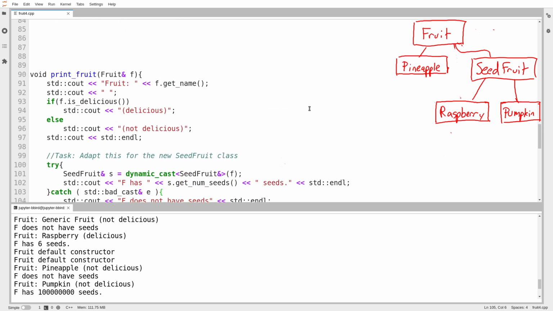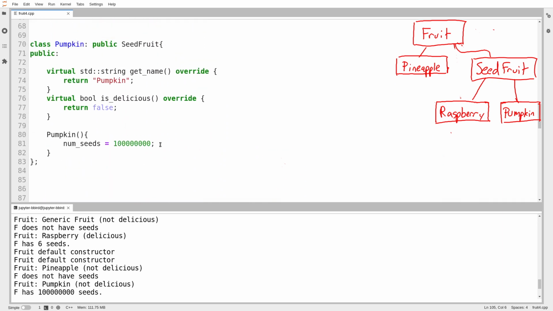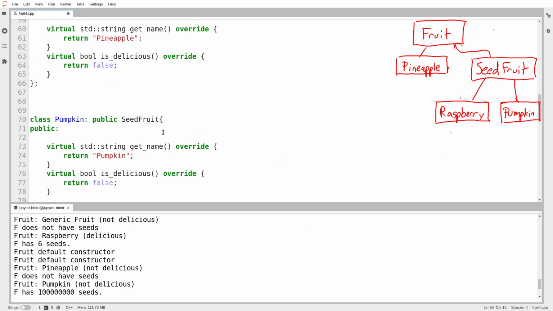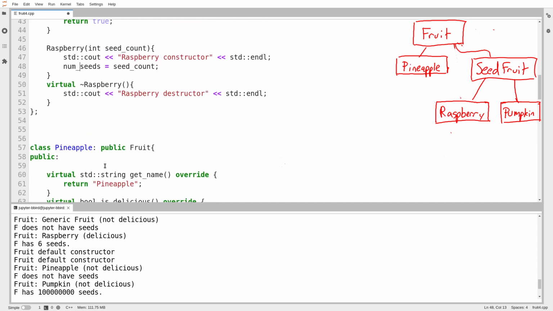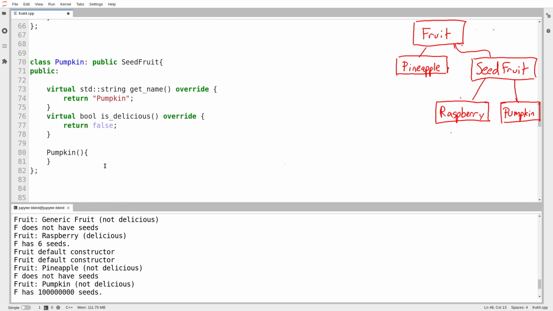So a few other notes to make here. One of them is this. There is another option I have with the pumpkin. So with the raspberry, it'll suffice for me to just set the number of seeds in the constructor. We saw that that worked in the pumpkin class as well. What if I try this instead?